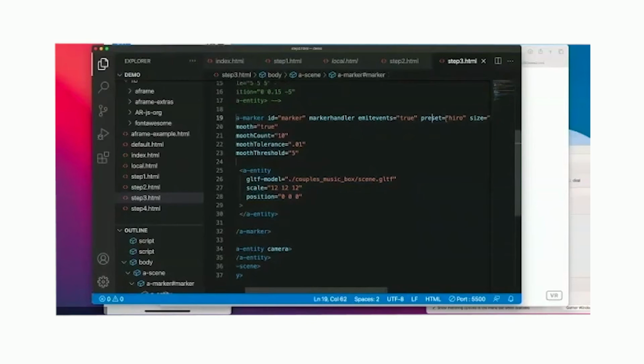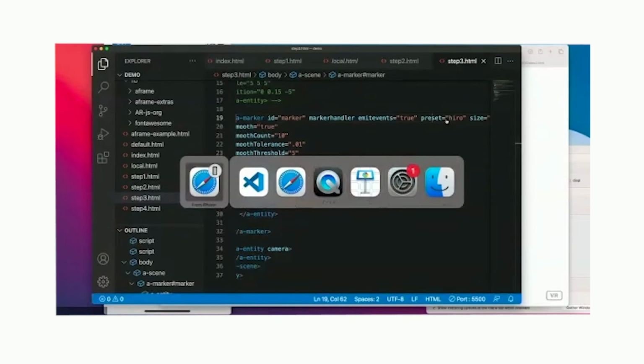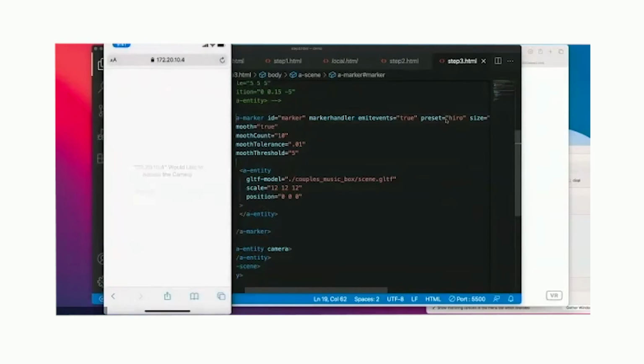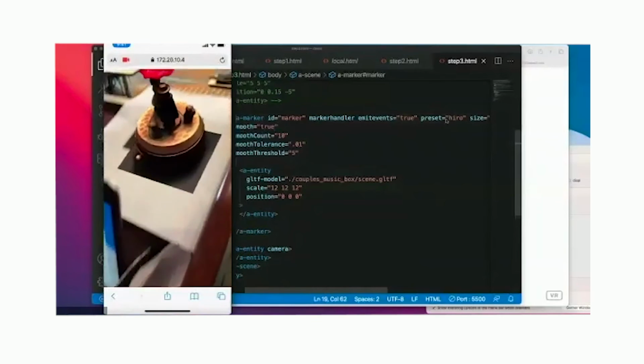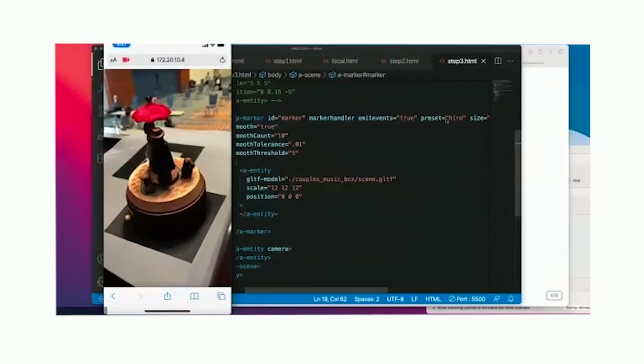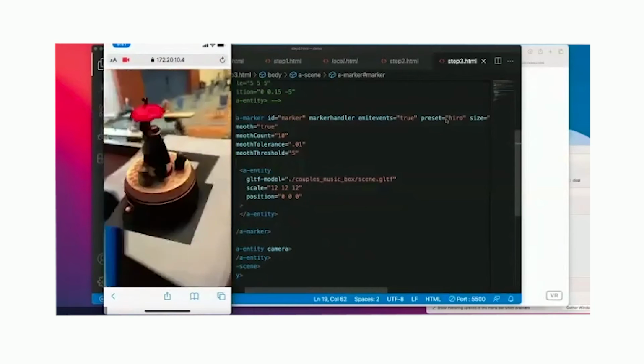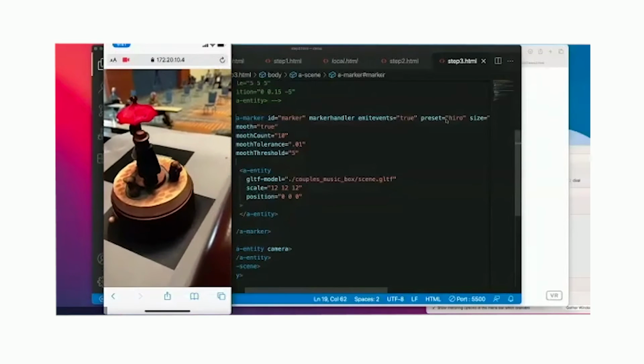One note about this marker, I am using a preset that's built into AR.js, the hero marker. And I'm doing that because I don't want to leave anything to chance. So let's see how that works out. There we go. Super simple, super easy, sort of. So we've now got a model sitting on top of the recognized image marker.